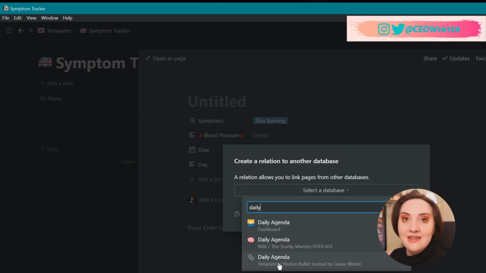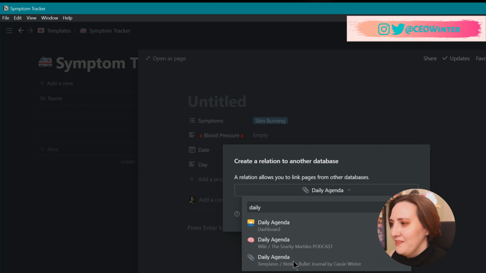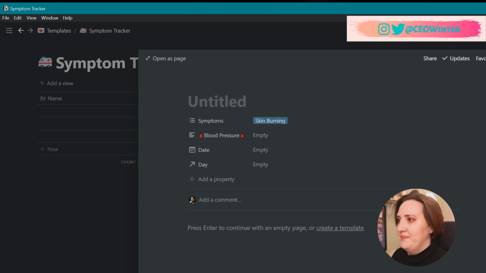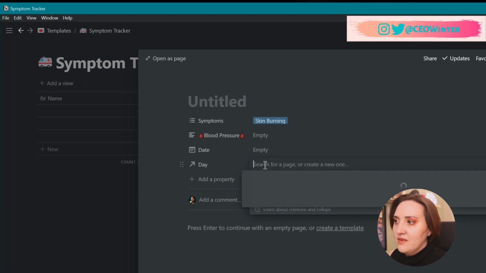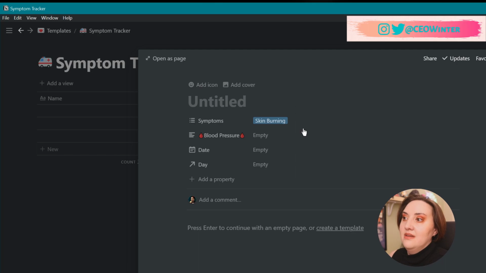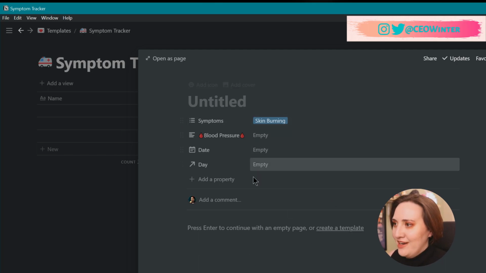So I'm just going to go ahead and make it. I'm going to attach this relation to my daily agenda template. This is actually the daily agenda that I built in my tutorial video. And then you click create relation. And now if you click inside here, every entry inside of that database is available for you to link to the current page in your symptom tracker.